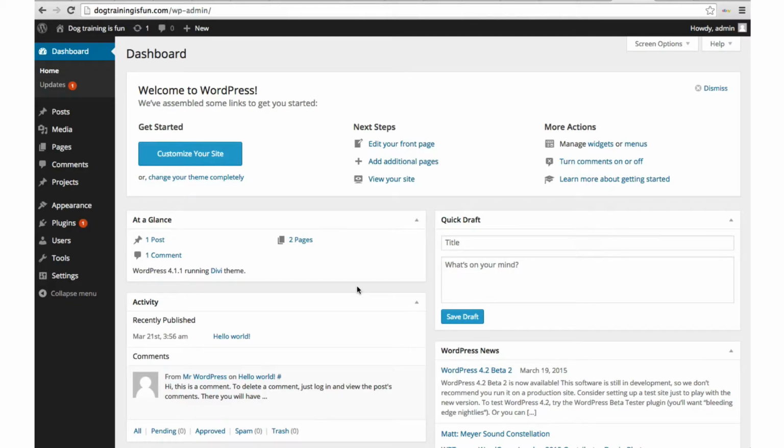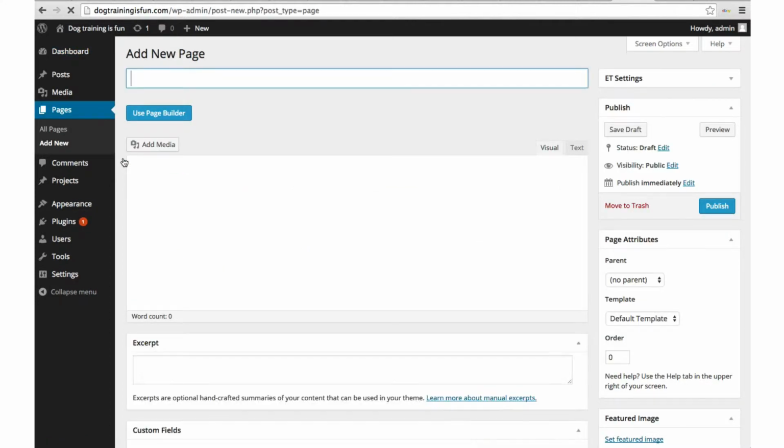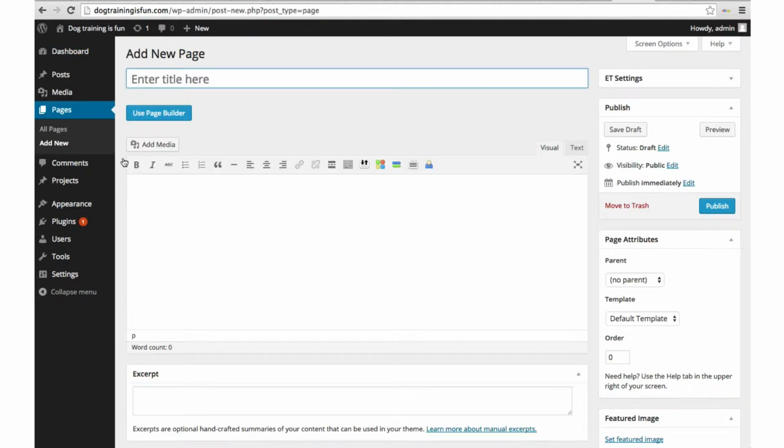Okay, so let's go ahead and create some pages for our website. To create a page, we go up to our navigation here, we click Add New. If you click All Pages, you can see all the pages that already exist. We don't have a lot of pages though at this point in time. Okay, so let's give our page a title. This one we're going to call Video Courses.